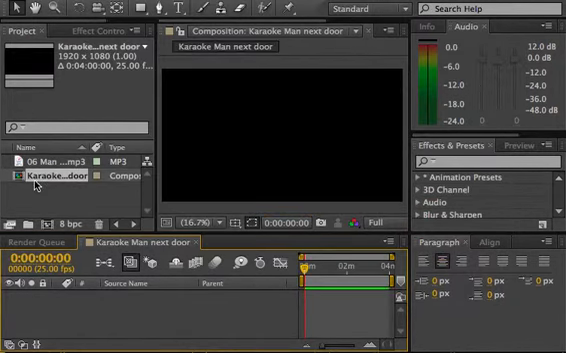Good. So now you see here I have a new file, Karaoke Man Next Door, with a new resolution 1920 by 1080, 25 frames per second, and the duration here is 4 minutes. And here I have a new tab, which is a tab of this composition. This is where I'm going to play with animation here.